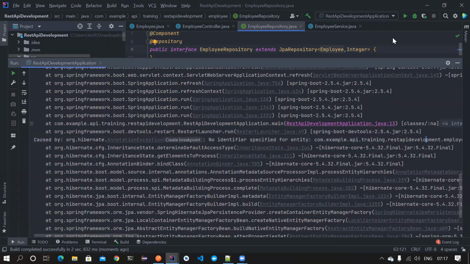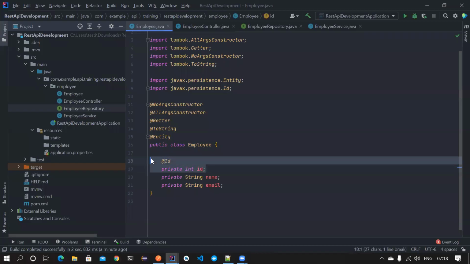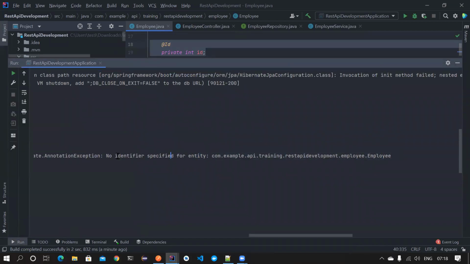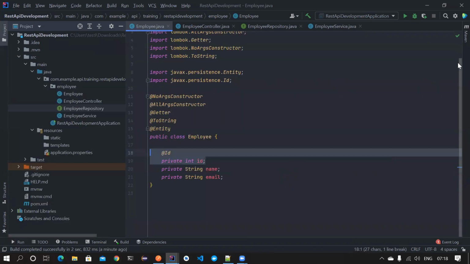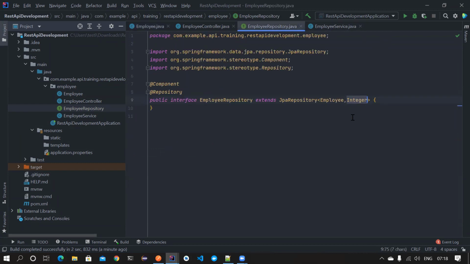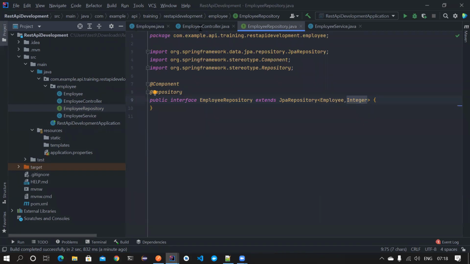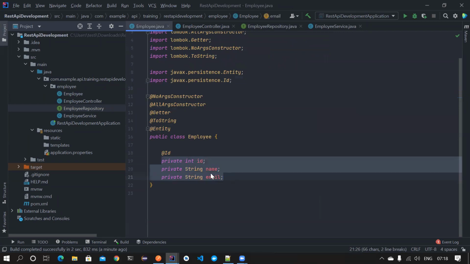Let's pause the recording. So the problem is, we haven't defined the identifier. What is the primary key for your database? So now we have to go here and add @Id, which comes from persistence. And here we are mentioning it as integer. The primary key can be of long type or double type as well, but people mostly prefer integer or long. But which field among them? There can be other fields with the integer type as well, so I need to clearly mention which one it is.